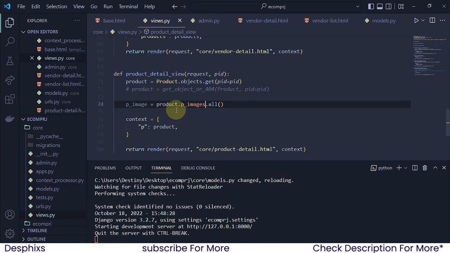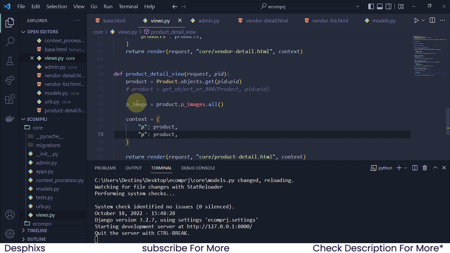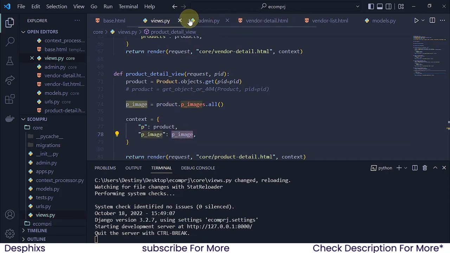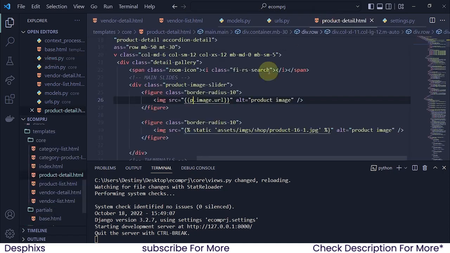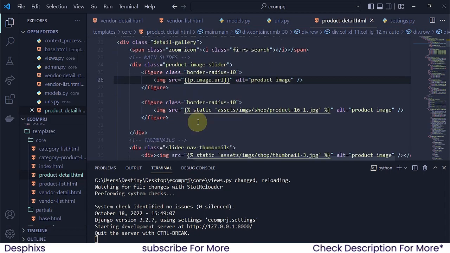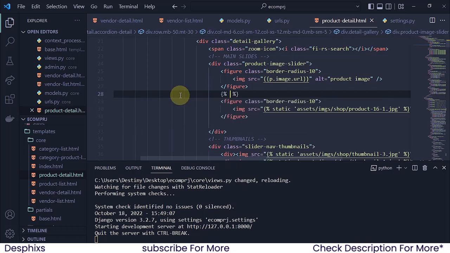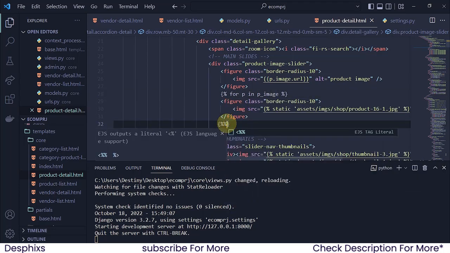In my views.py, this is what we've got. So what we need to do is come over here and pass in the p_images in here. Okay, so I'm going to pass in p_images. Now I want to copy the p_images, and I'm going to get back to the product detail. This is the product detail over here. And I want to run a for loop on this. Okay, so I'm going to get back here, and I'm going to say for p in p_images, and over here I'm just going to end for.